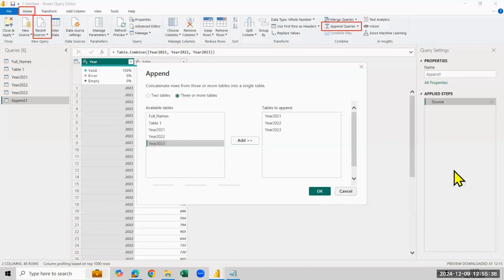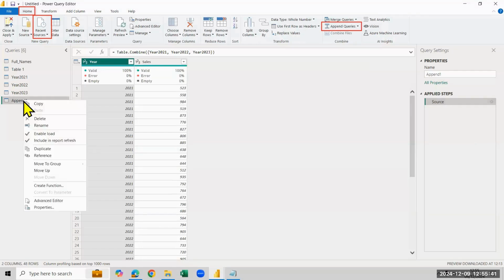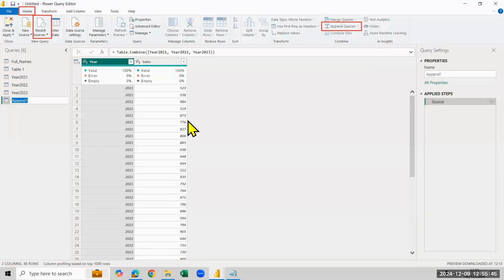Clear on this? I've done it; you can rename the table name. Right click and rename, or double click, rename. I'm just using master table here, or you can write master data, whatever you want.